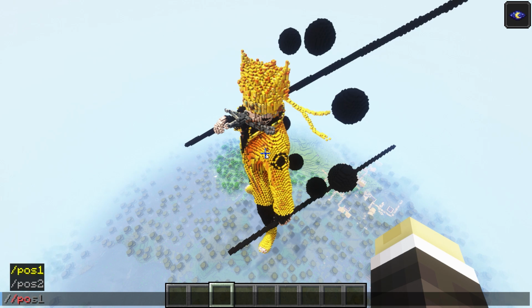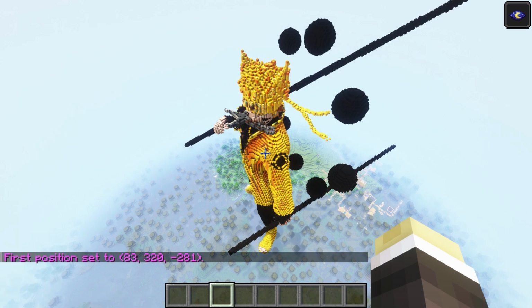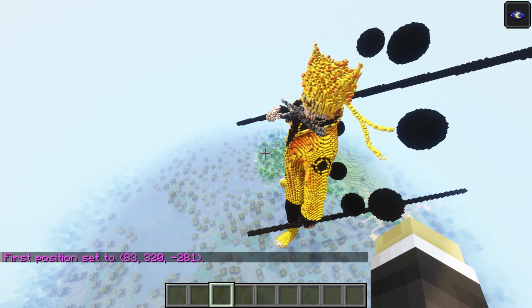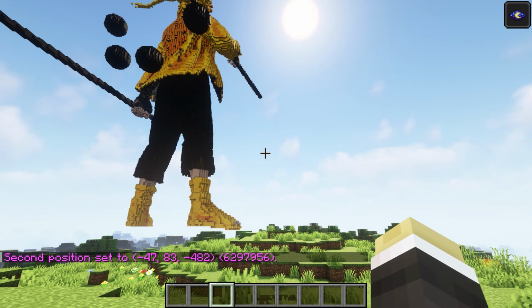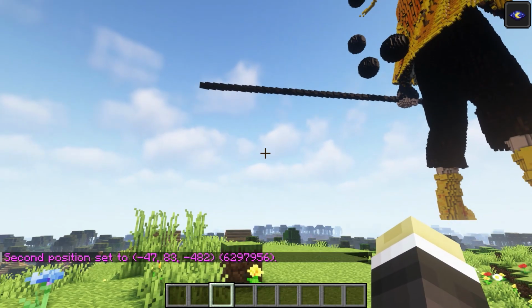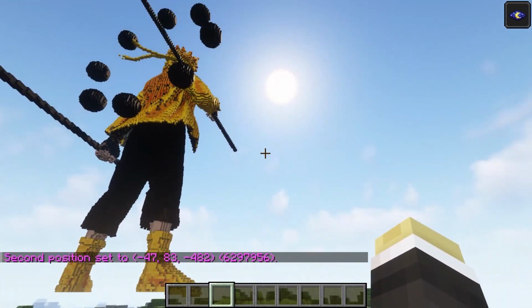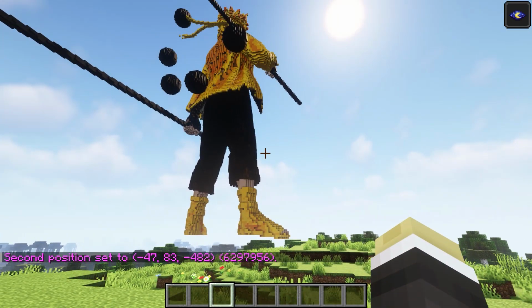The first is to use the command to create an invisible selection, created by two points that can contain the entire structure, by measuring and adjusting for accuracy. You then use the POS command to specify those two locations. The reason you need a selection is that you can only modify or replace blocks in that selection.